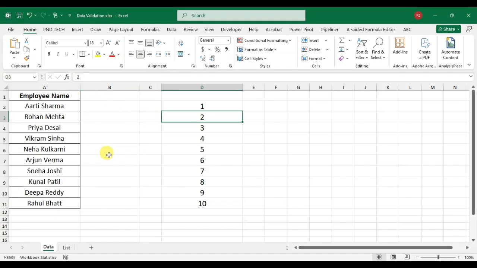So the name range is showing in this name box. This is the name box. When I click the cursor, you can see the name box. When you click on this drop down arrow, here you can see the name ranges showing. There are three list names here that I created.